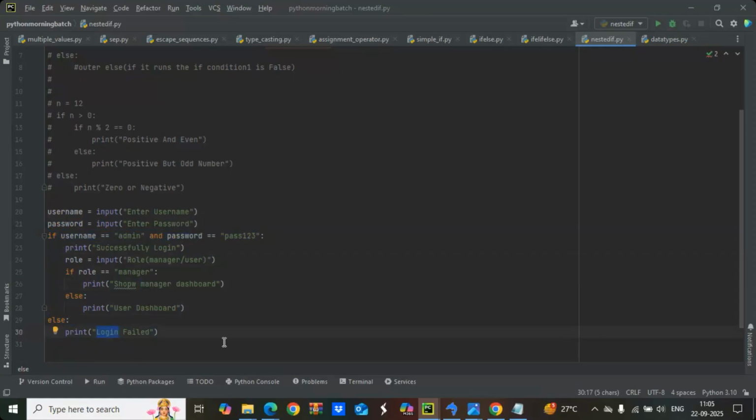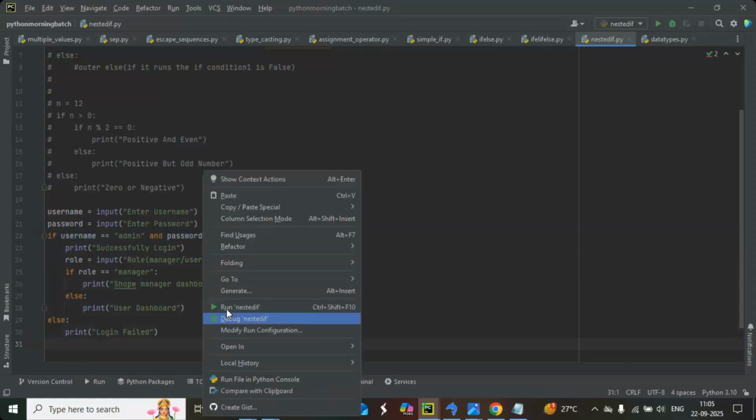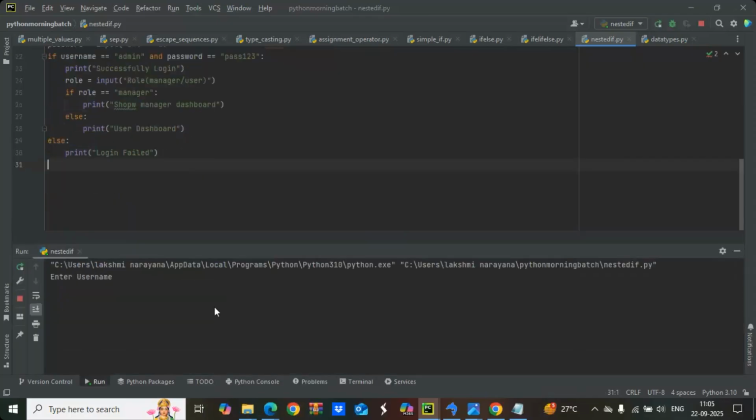So now we can run the program. Here it asks the username. I enter the username admin and I enter the password pass123. Here it asks the role, manager or user. So I enter manager. So here it shows the manager dashboard. Okay.